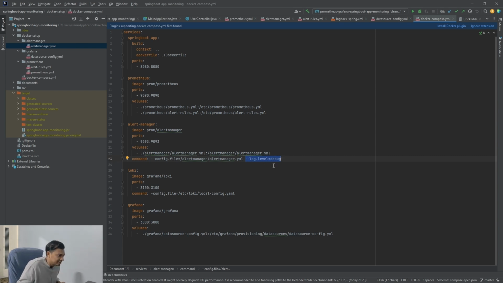This is just to show in the logs whether it is sent or not. So that is here for the alert manager. Then Loki is listening on port 3100. In the same way, the Loki image is Grafana Loki, which is also an open source system. We copy that image, and here also the config file.